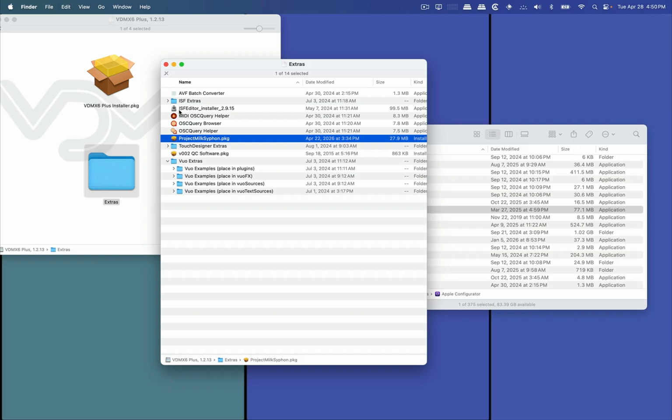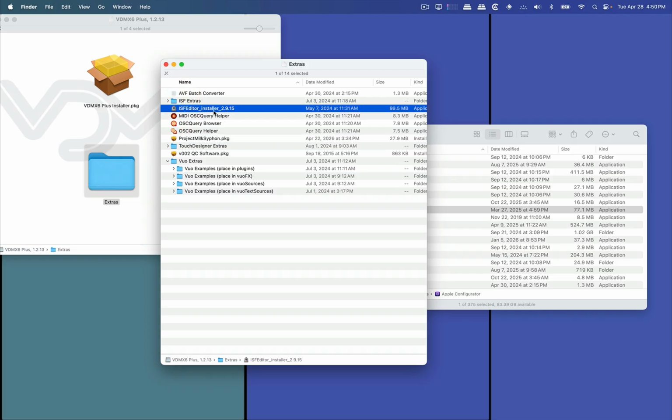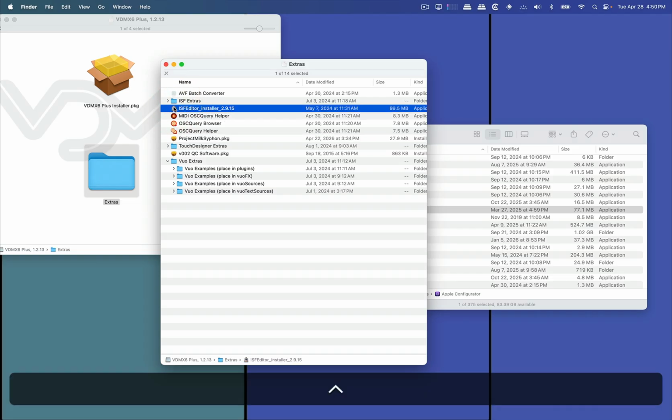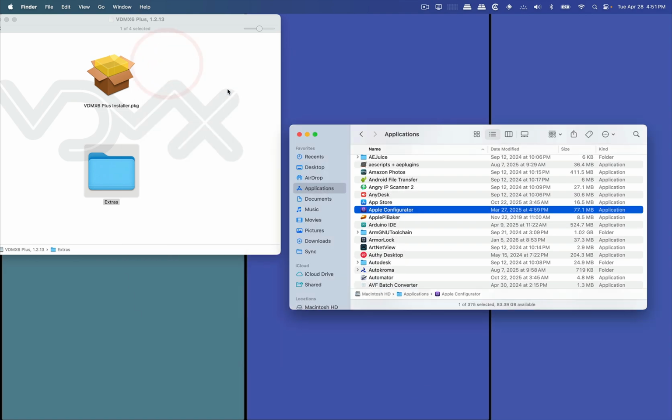ProjectMilkSyphon, you're going to double click on that to install it. ISF Editor, this is a DMG file. You can tell by the little icon. Double click to install it, and then go through the steps.